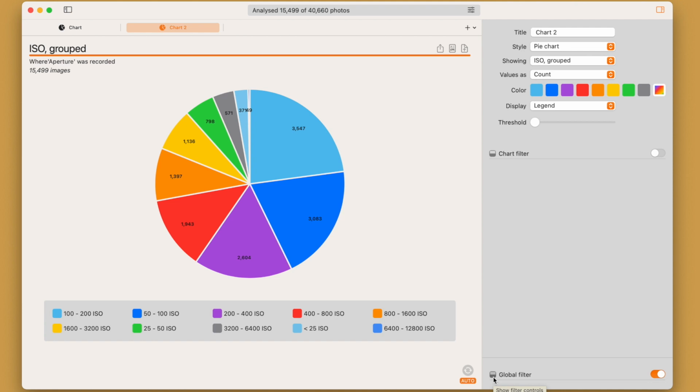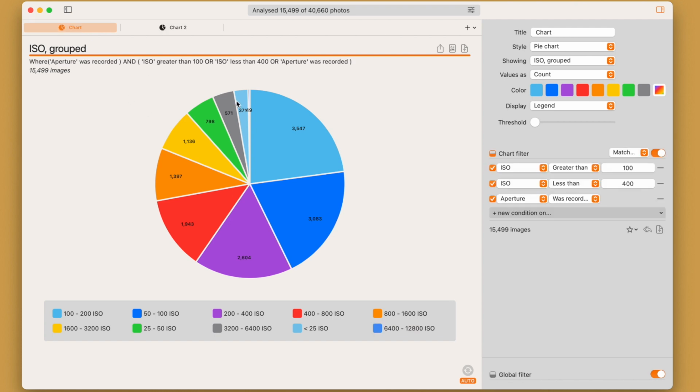Final thing to look at is filter favorites. There might be a set of filters that you often apply to different charts. Not always, but you don't have to keep recreating it all the time. So let's go back to here. Let's just take this off. Let's just say that focusing on values between 100 and 400 ISO is something you do quite frequently.